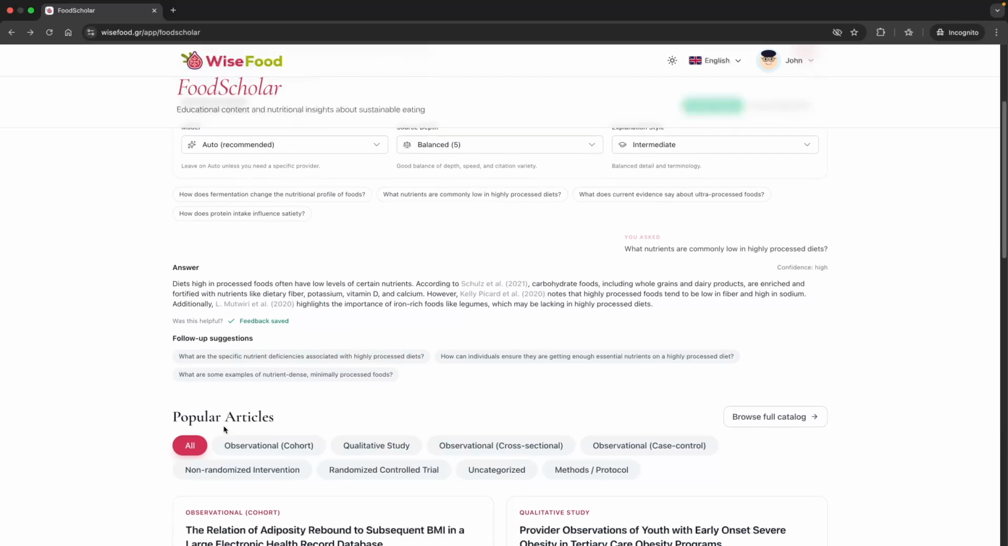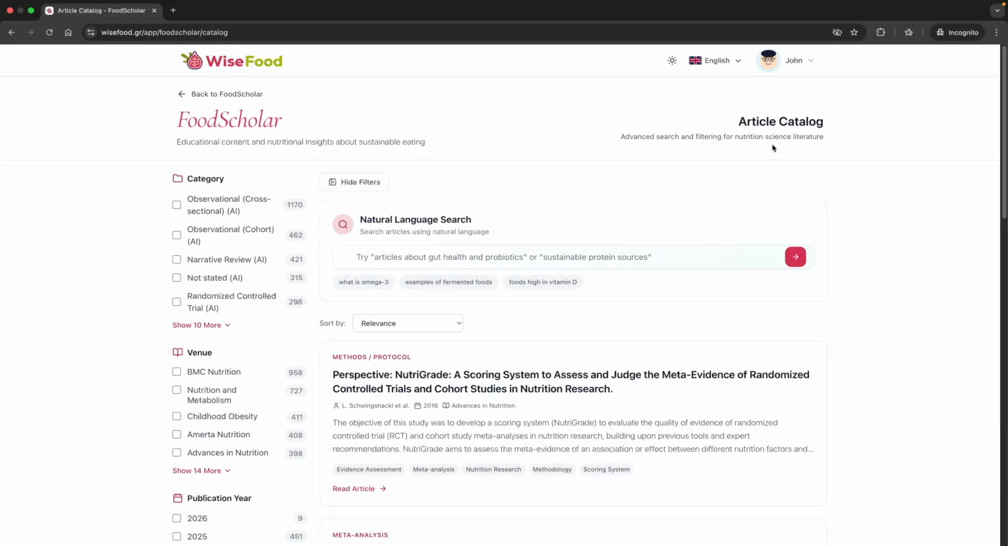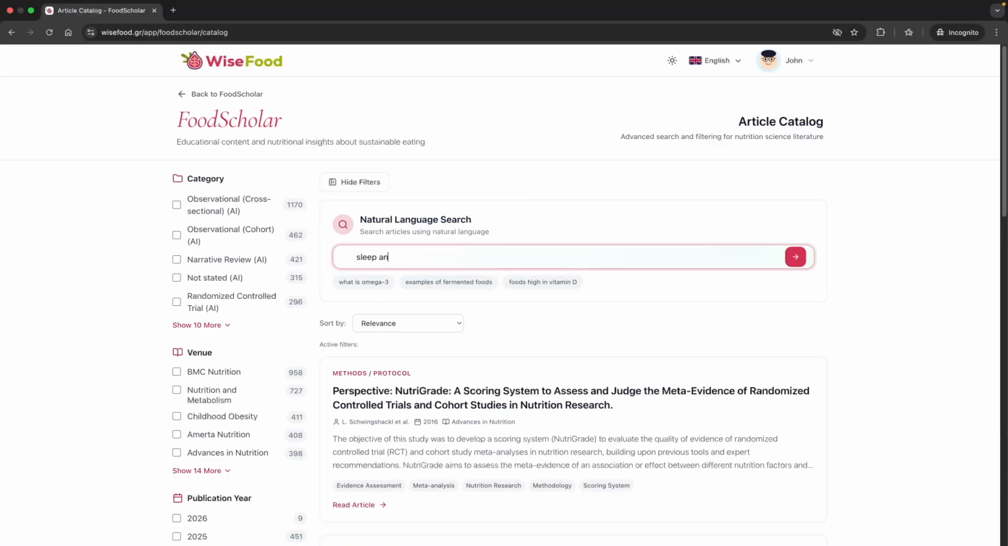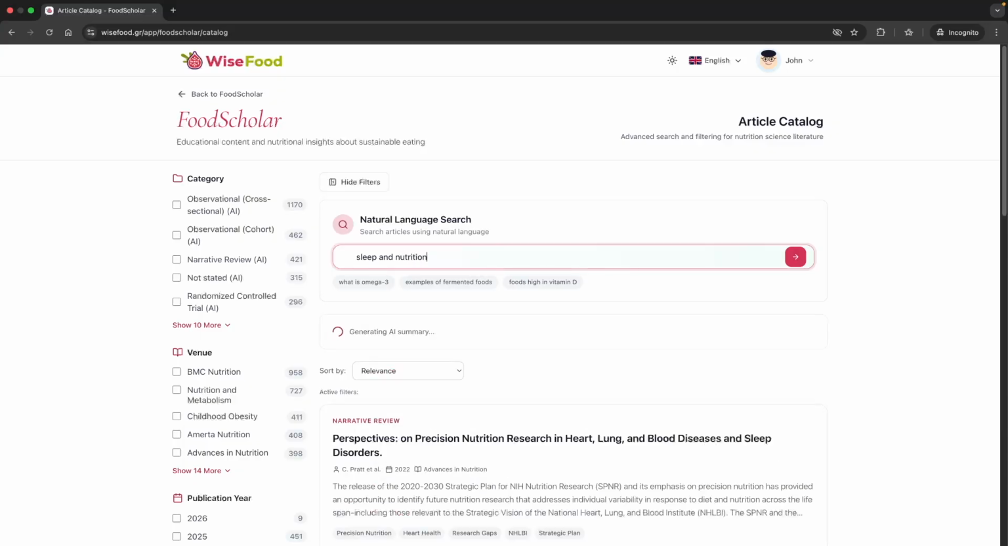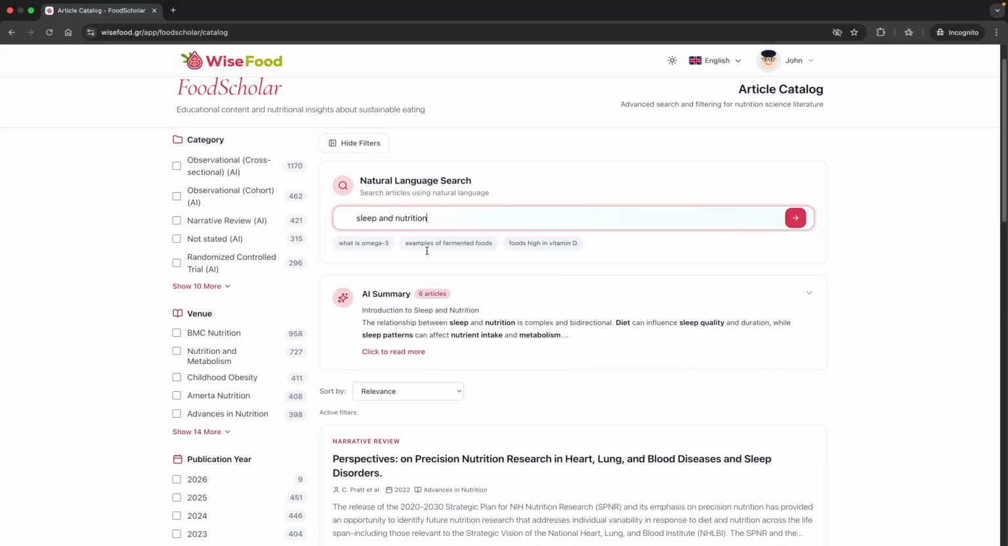Because learning is not one-directional, it is collaborative. FoodScholar also includes a dedicated article catalog. This section is intended for more advanced or expert-oriented use, supporting structured browsing across nutrition science literature. You can search using natural language queries, apply filters, and sort results by relevance or study characteristics.